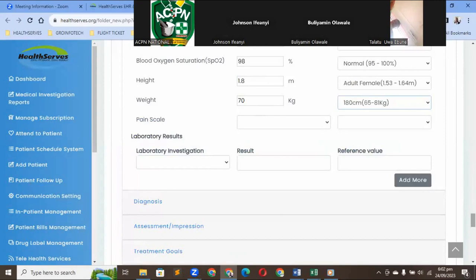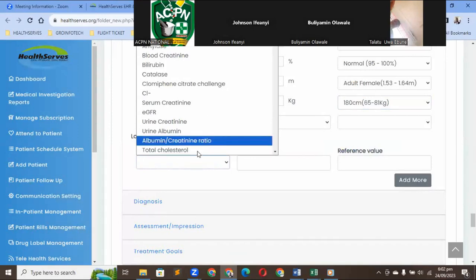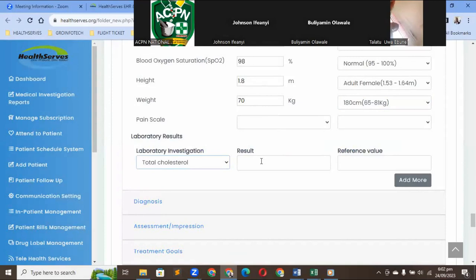What about other tests that the individual can do? If we run any form of test at this point, we can do that. You can see the various tests listed here. Maybe it took total cholesterol. What is the value? Maybe we got 230 milligram per dL. And then you can add the reference value here, maybe less than 200 milligram per dL, right? This is under the laboratory result.